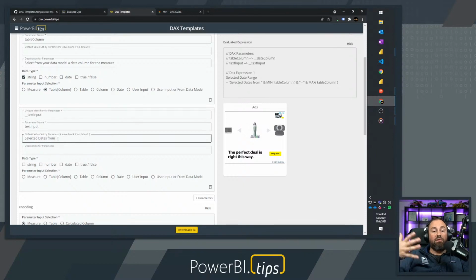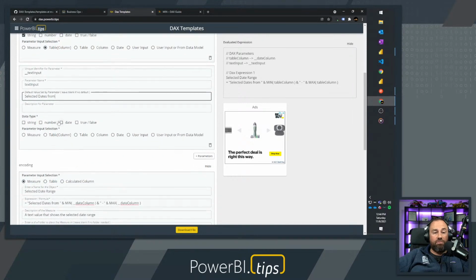So this is going to be the default value that will be automatically populated for you in the tool. And then the description for this parameter will be: enter the text phrase that you want to use for this measure. Now it'll be of string type. Now this one's going to be different because this is going to be a user input. So we want the user to enter this.